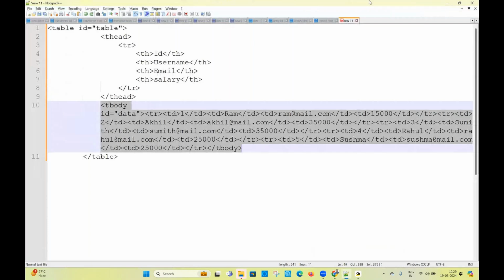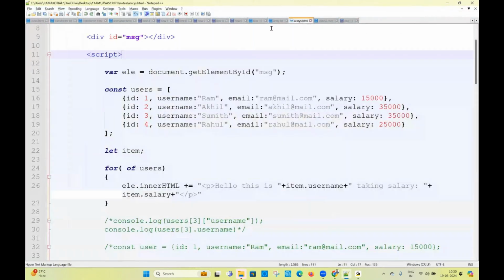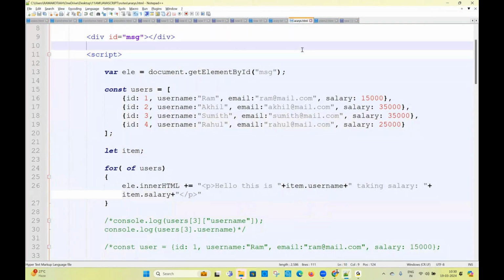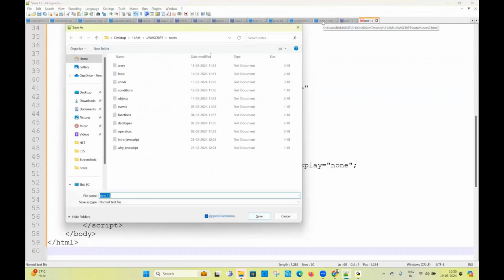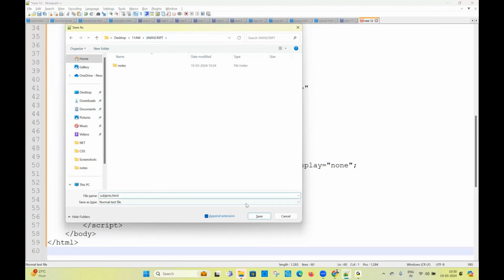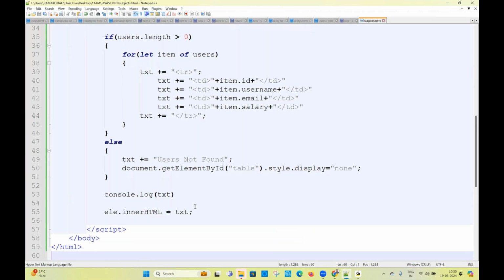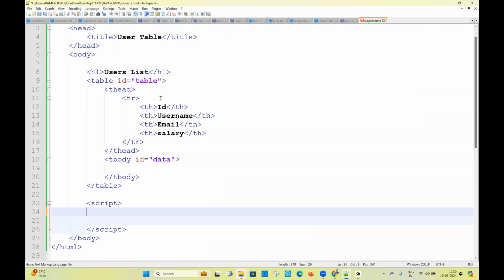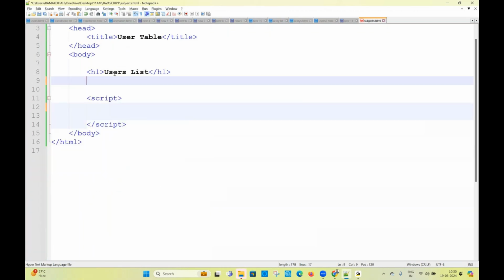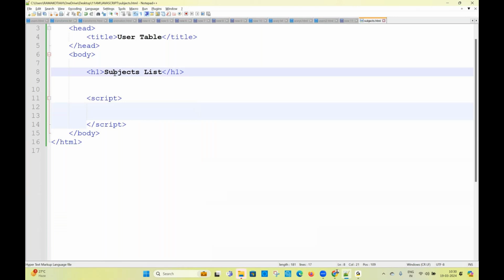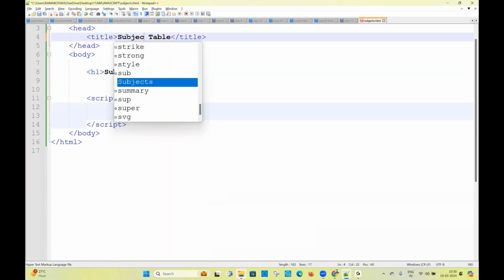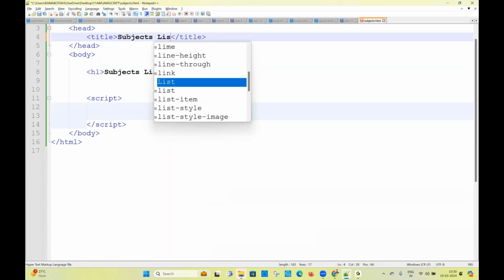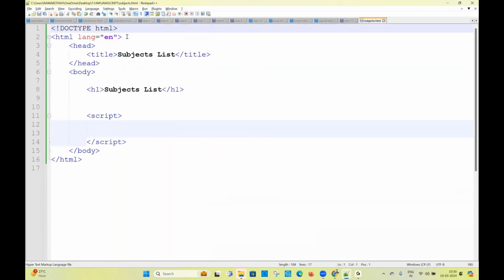Okay, next one more example. New file I'm creating. Subjects.html is the file. Let us remove everything from here. See this program again. Subjects list. Basic structure.